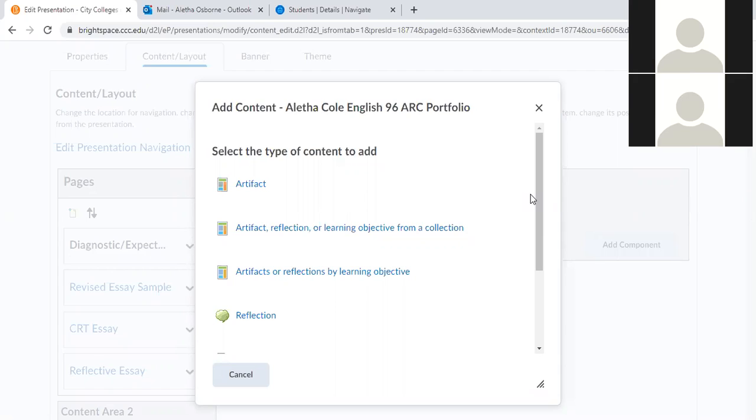Explain for me, someone, what do you see on your end? Do you see the select the type of content to add? Do you have an option of artifact, reflection, or learning objective from a collection? What are your options? What do you guys see? I see the same thing that's on your screen. Also, you see the exact same thing.